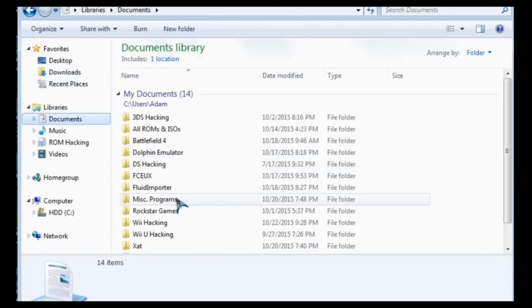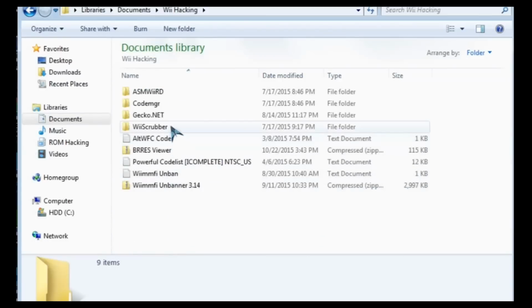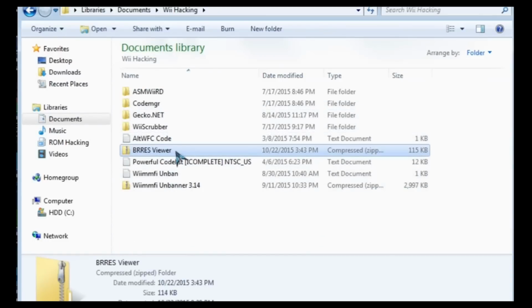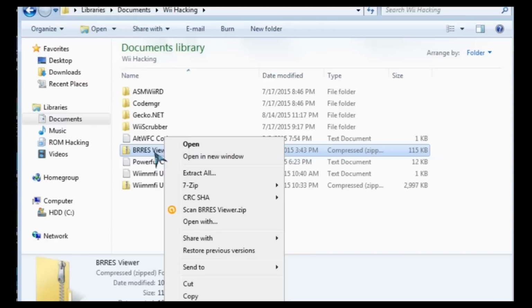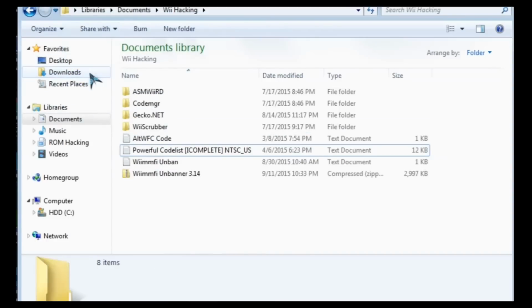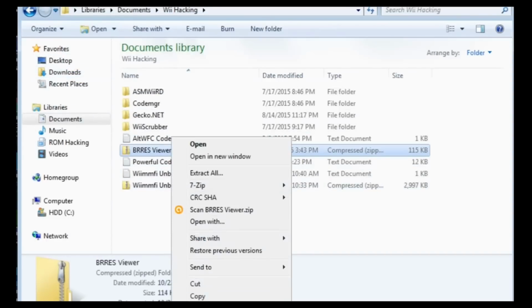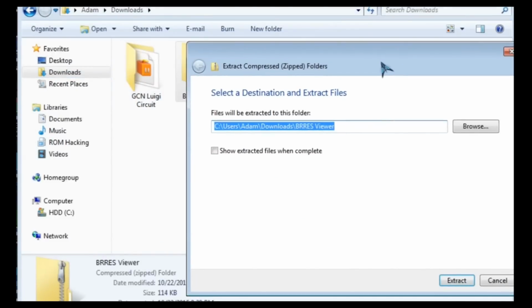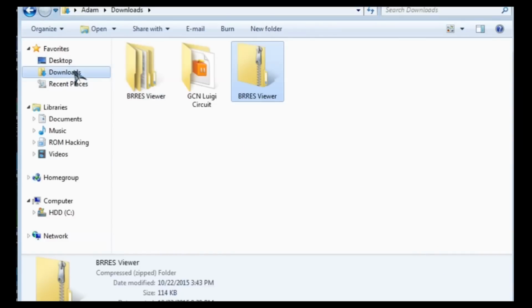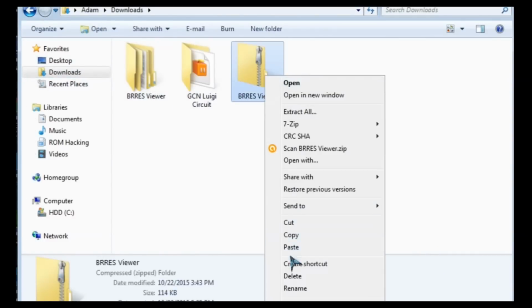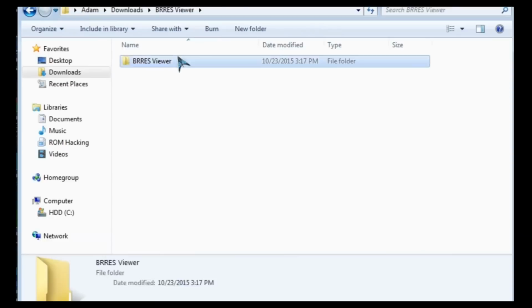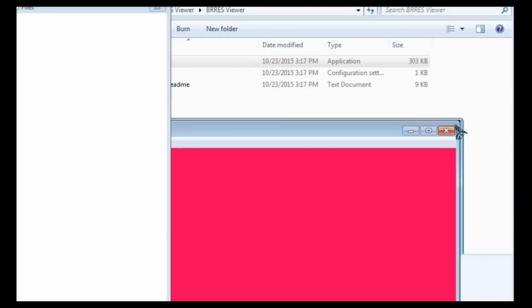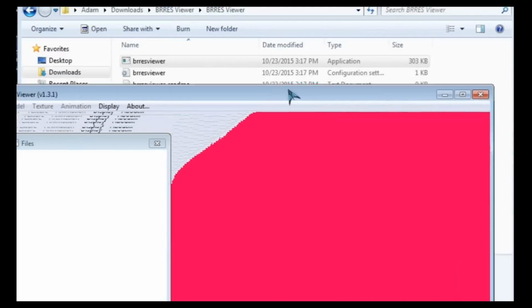In the description I'll also have a link to BRES viewer. This is what we need. Wait, no, I want to copy it, I don't want to drag it. So I'm going to extract this, and there we go. I'm going to delete this, then I'm going to open this, and I don't even know if you can see what I'm doing because it's a pain to make these windows smaller.